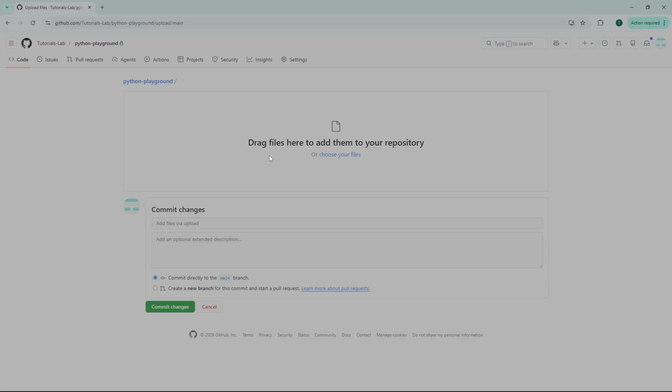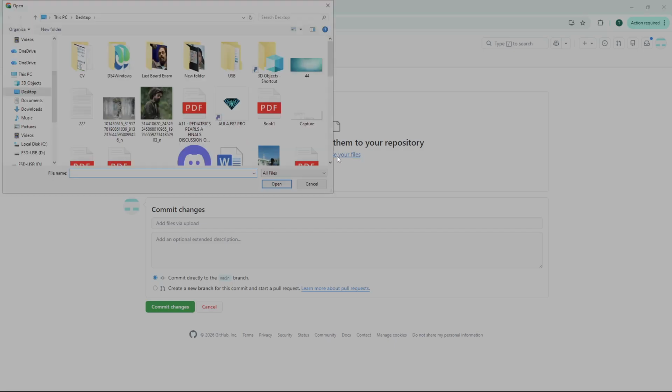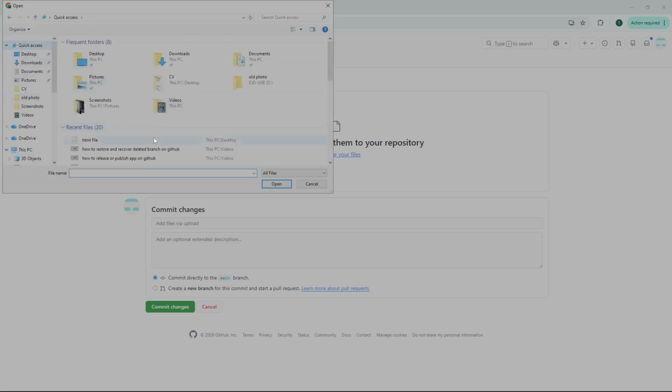On the Upload page, you have two convenient options for adding your HTML files. You can either drag and drop your files directly onto the designated area, or you can click the Choose Your Files button if you prefer a more traditional approach. Both methods work perfectly well, so use whichever feels more comfortable for you.